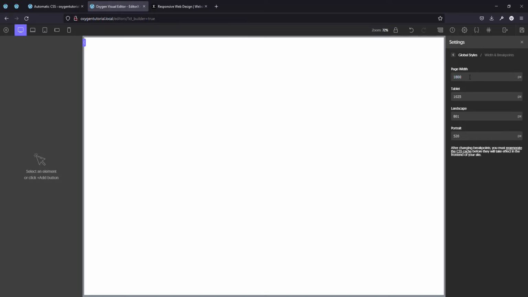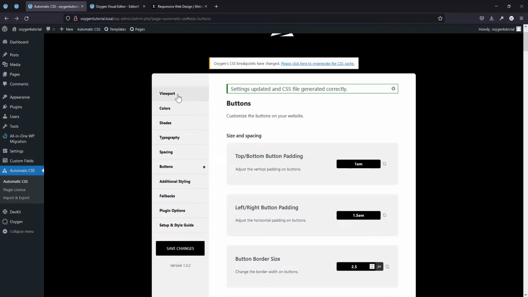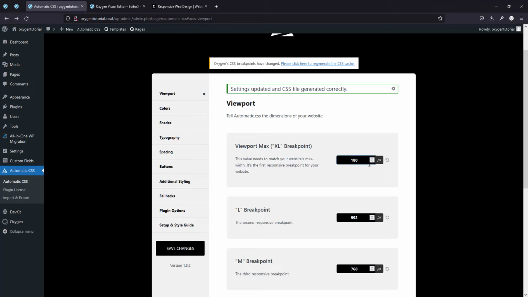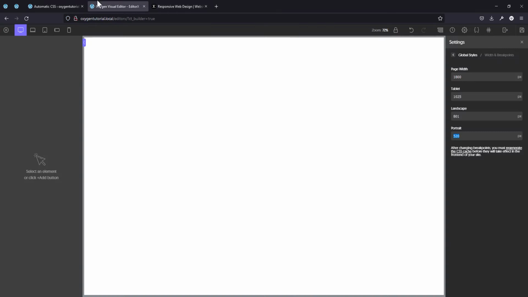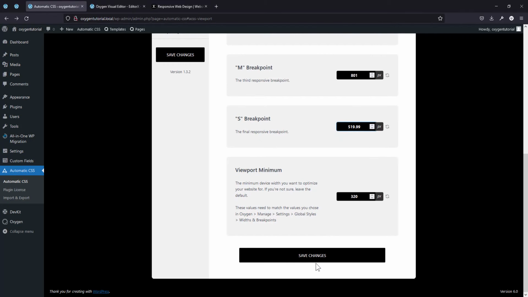So we have a maximum of 1,800 and a minimum of 520. So we're going to go to the viewport and then change this to 1,800. And this is going to be 1025, 801. And according to mine, so you have to set it according to your own values. I'm going to save.